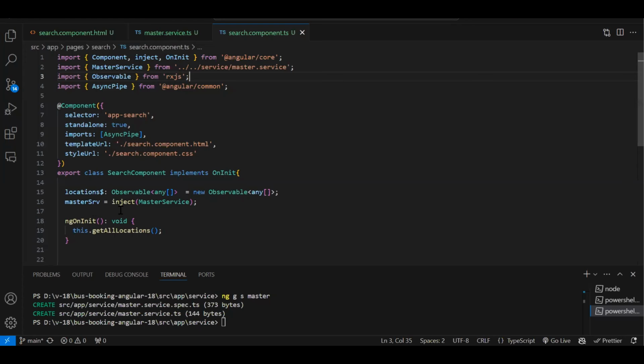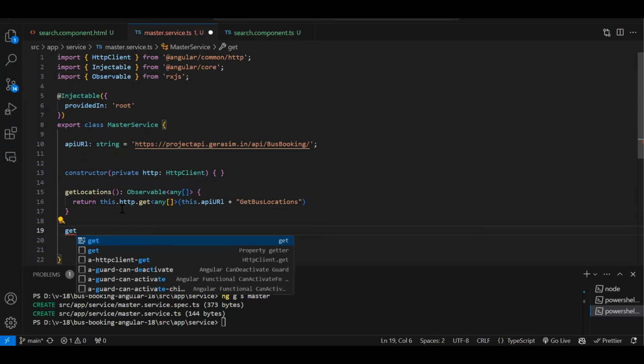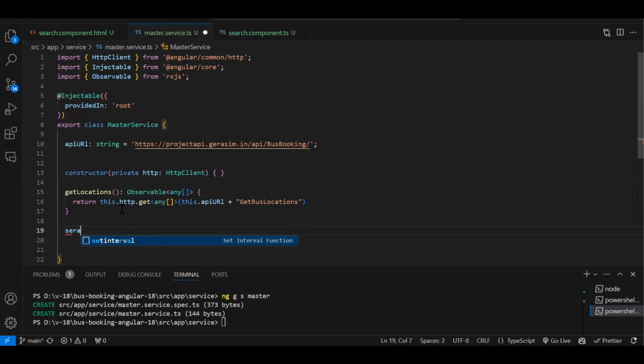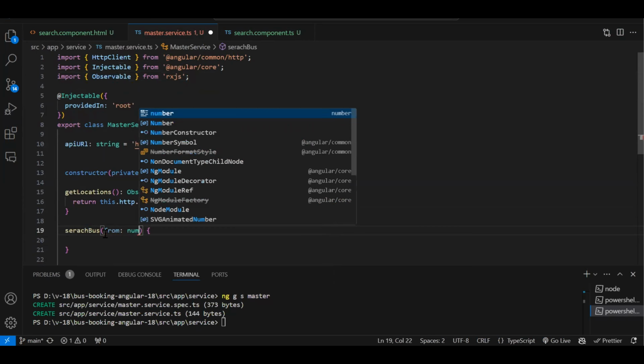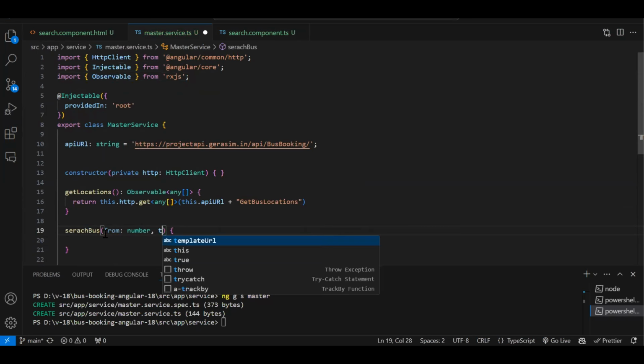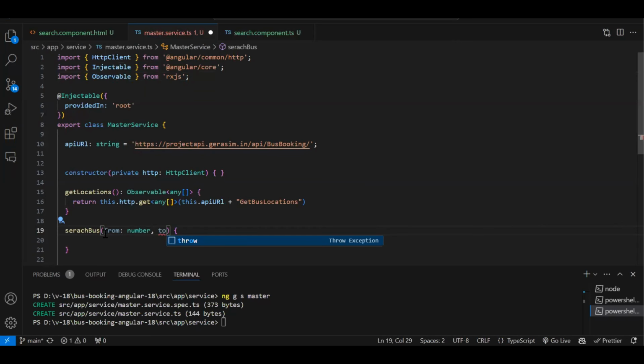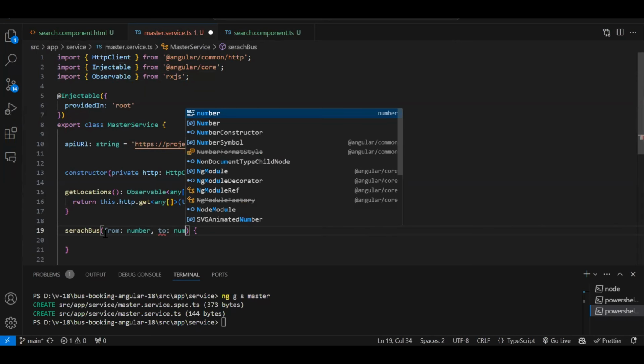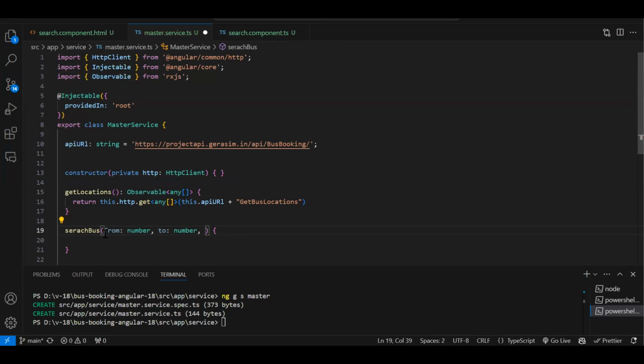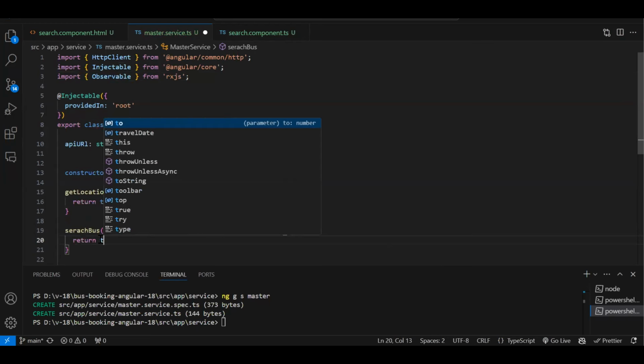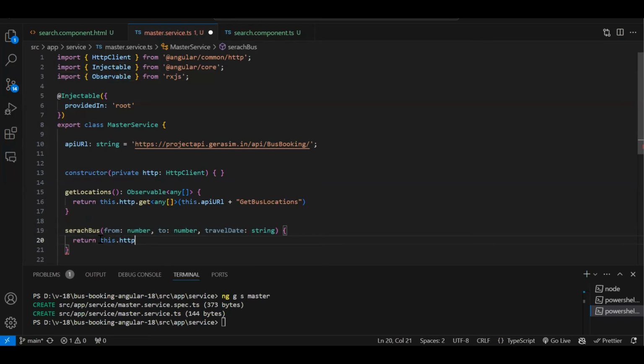So again, we have to go to the service, get or search bus. This function is going to have 3 parameters. From location ID, data type number, to location ID, data type number, and then travel date. It will have, let's say, a string because we are going to pass the date. So return this dot http dot get.